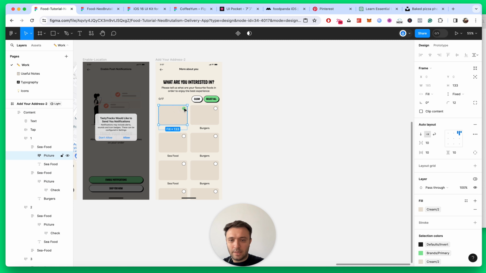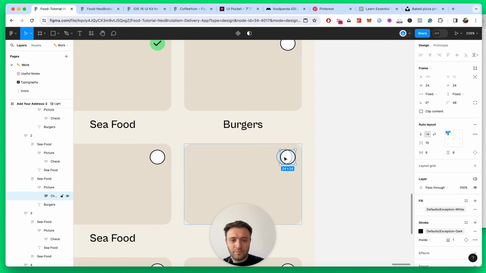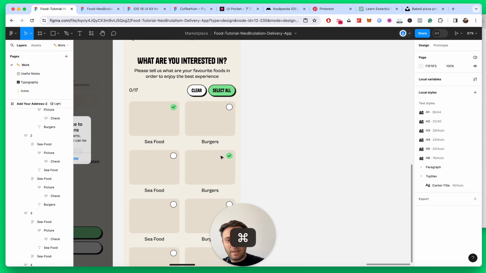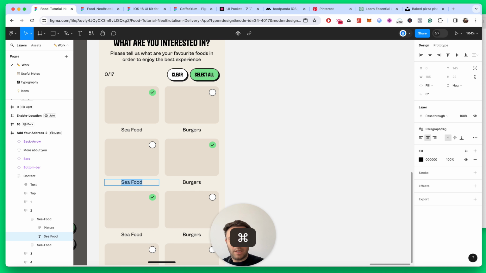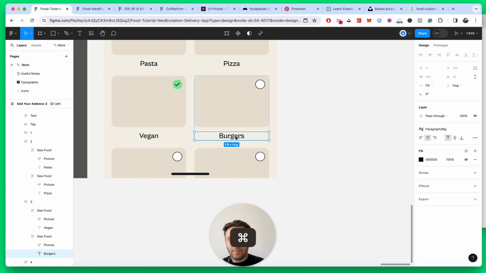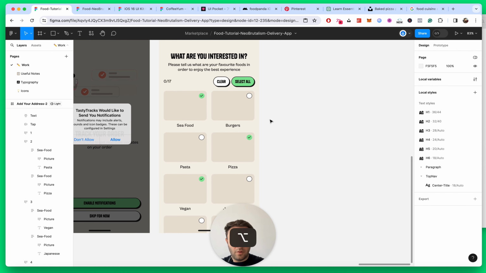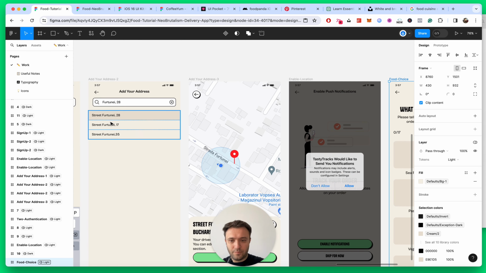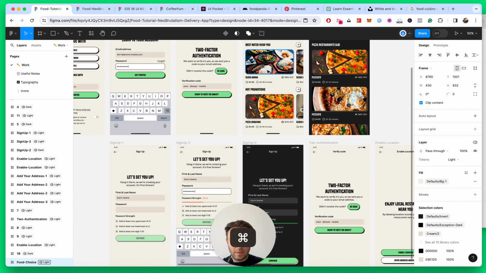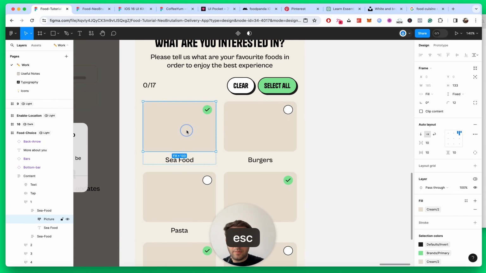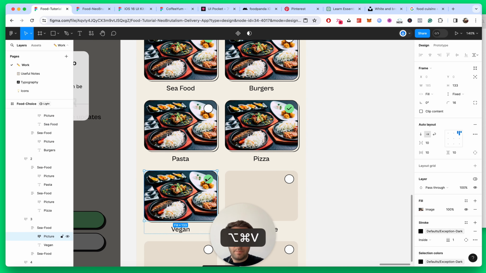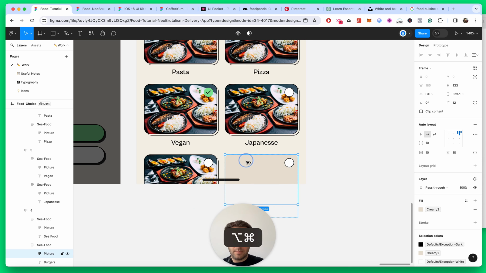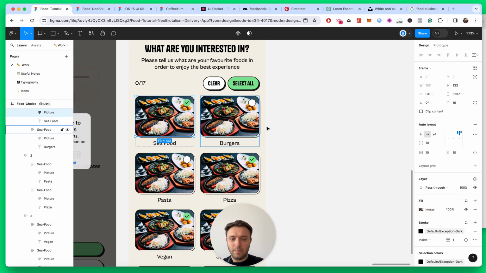Let's make sure he selected something here. Okay, so what kinds of food? Let's change the name here. Seafood, pasta, I don't know, Japanese, and the list can go on and on. Make sure you copy the style of these ones. Make sure you paste, and you can change the images.